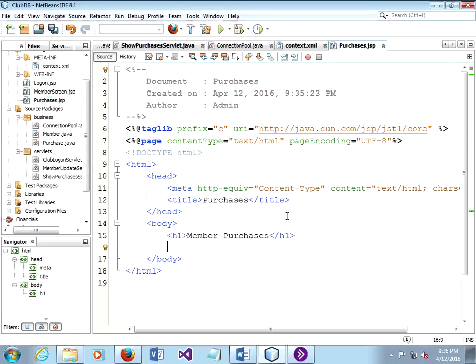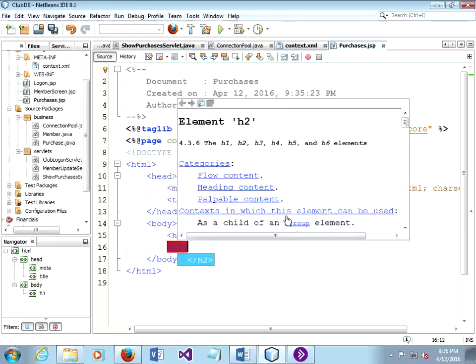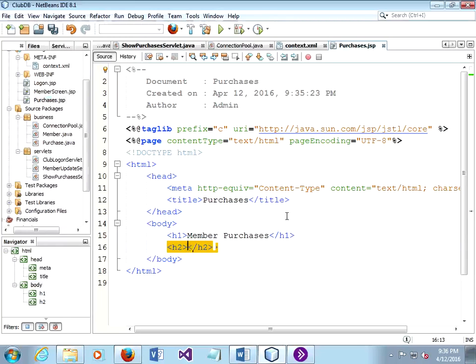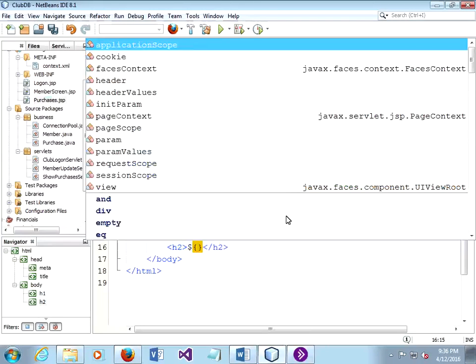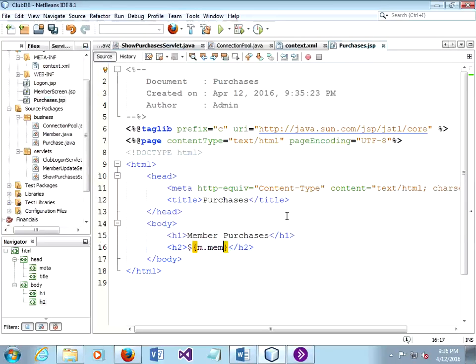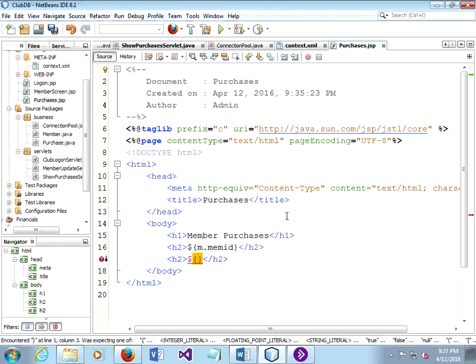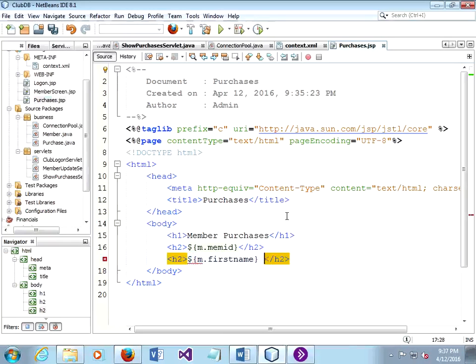I will go ahead as an H2 and put expression language, in other words, m.memID. So we're going to get the memID. And then H2 again, I will put expression call, if I could hit the curly braces, m dot first name, space, expression call m dot last name.